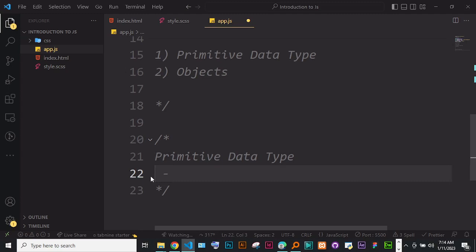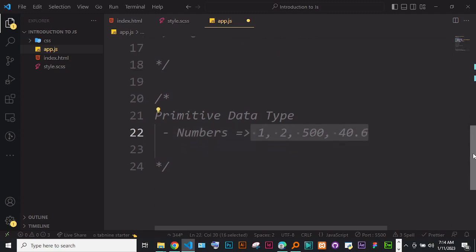The first one is numbers. These are the ones you can define, for instance, 1, 2, maybe 500, 40.5, or 0.6. All these are examples of numbers. So numbers is one of the primitive data types.